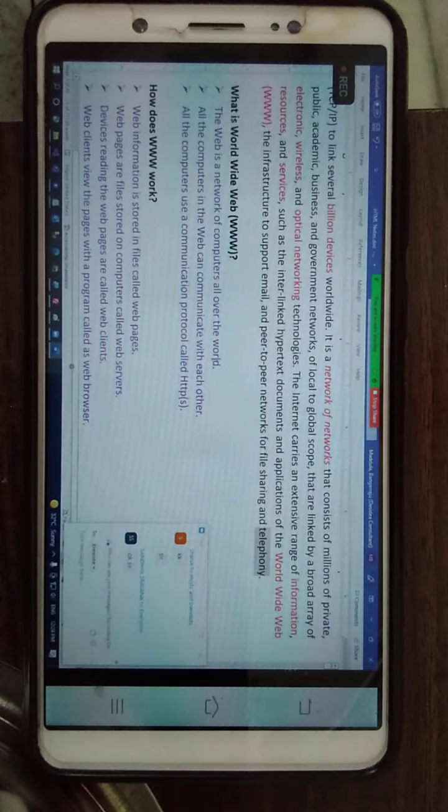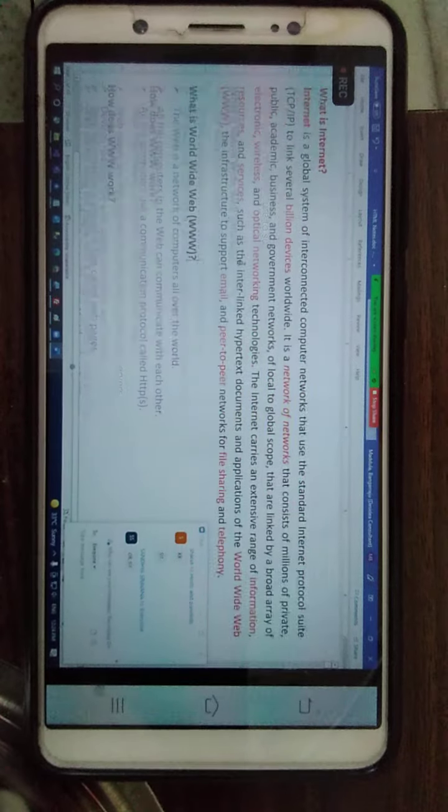Telephony is actually what your WhatsApp calling works on. Your WhatsApp calling basically works on these telephony services. Everything is integrated with each other on the internet. Okay? And now, a few questions arise here.